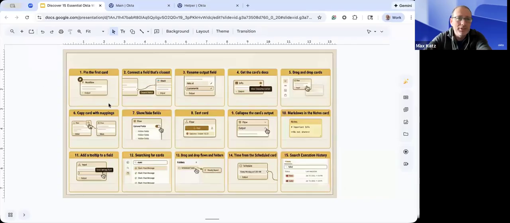So the first one is pin the card, connect to the closest field, renaming output fields, docs, drag and drop, rearranging cards, copying cards with mappings, showing and hiding fields, testing cards, collapsing cards output, Markdown, tooltip, searching for cards, drag and drop folders, time from the schedule card, and search the execution history. All right. So again, hopefully this now makes more sense.